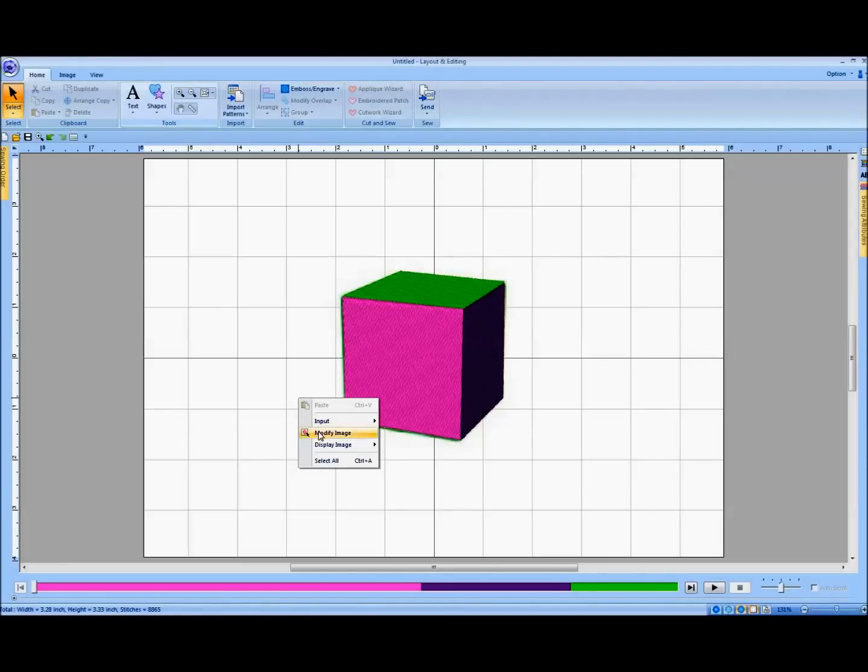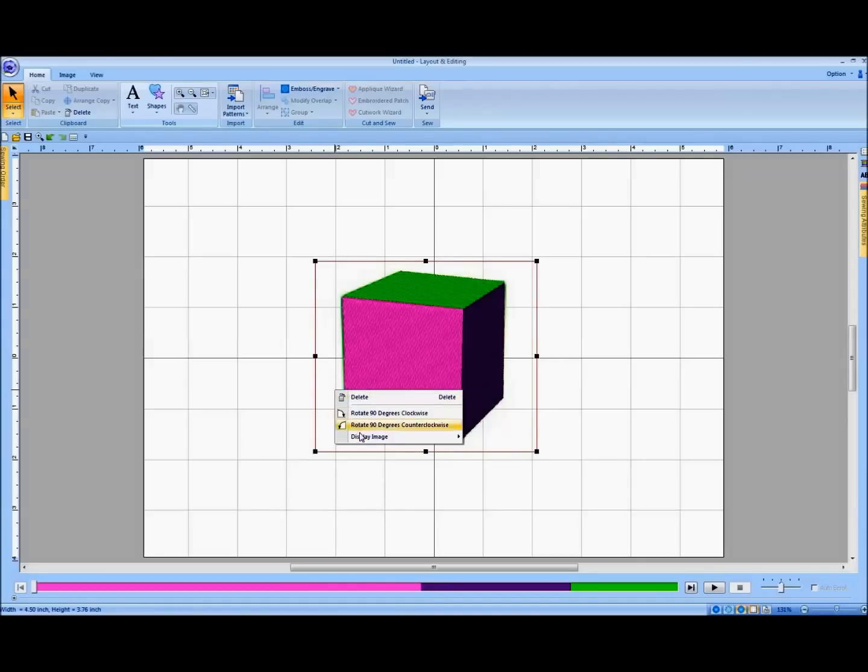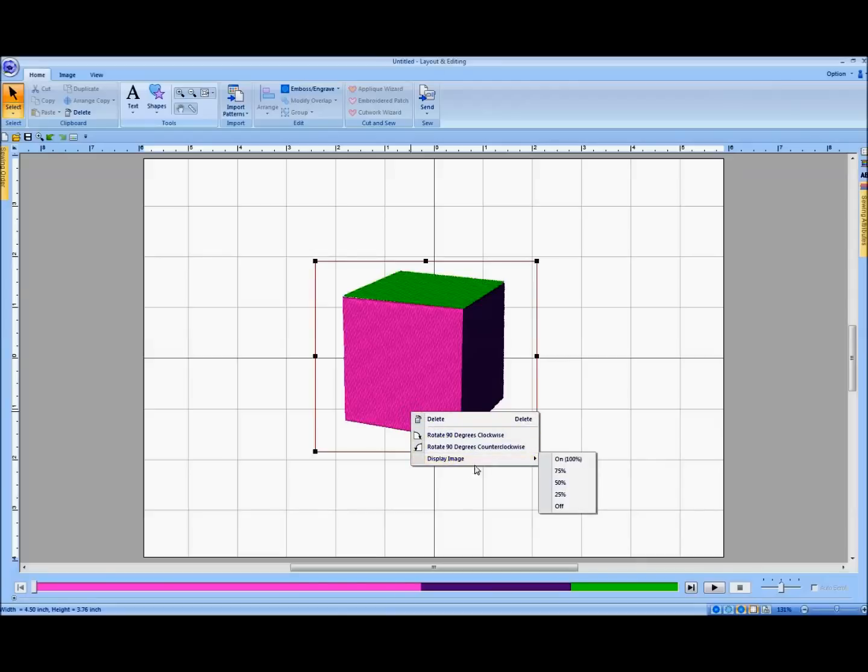Left click on the design page, left click on modify image, left click inside of the red box, left click on display image. You can turn off the image here, and then if you want to turn it back on, left click in the box, display image, and turn it back on. You can also delete it.